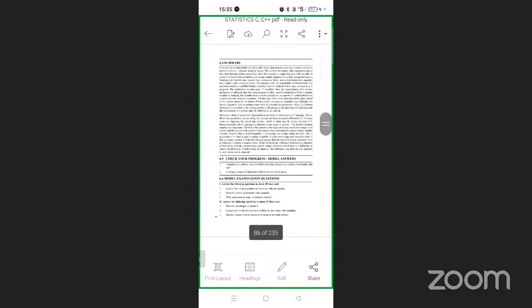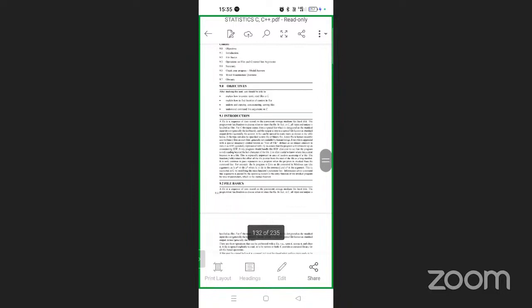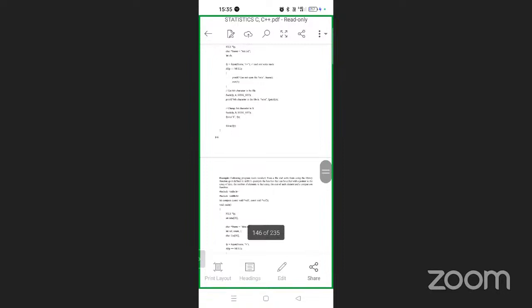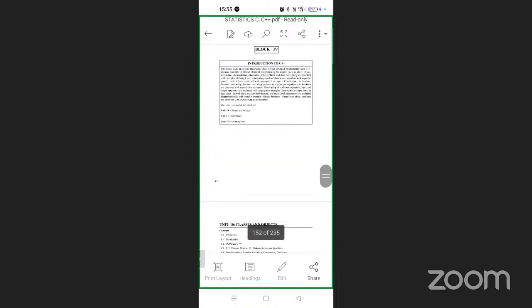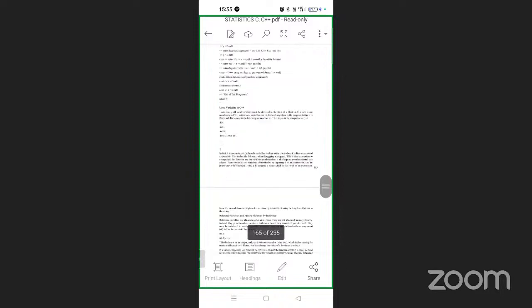Initializing variables. When a variable is defined and then given a value later, it is an assignment, not initialization. Here is the way of initializing the variables during their creation.